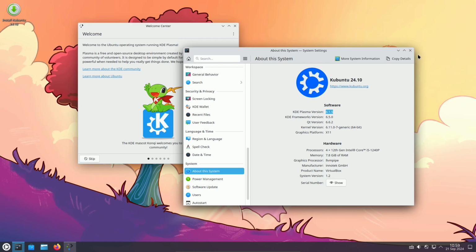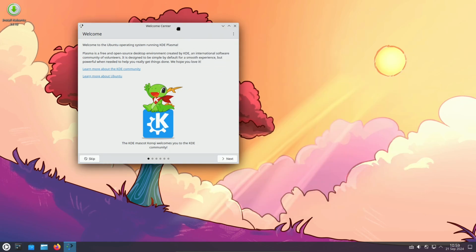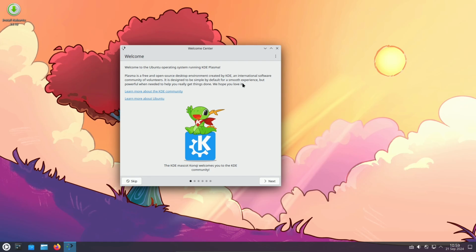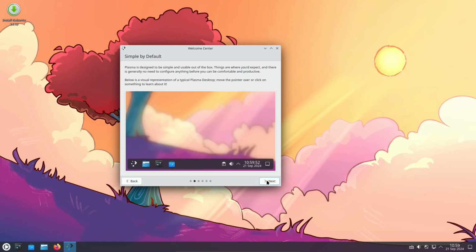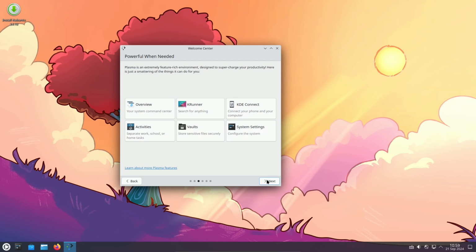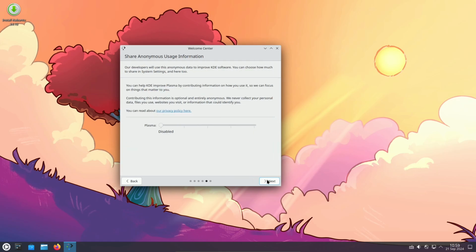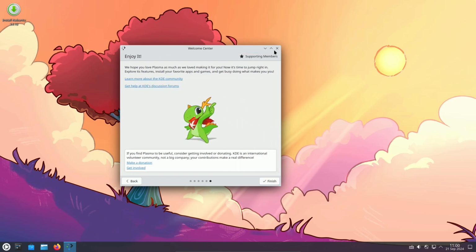The graphics platform is X11. Let's close everything. The welcome center is completely the same, so there is nothing changed here. Simple by default. Next, manage software, and share anonymous users information. Keep it always disabled, whatever the operating system is. Don't share anything. Click next.